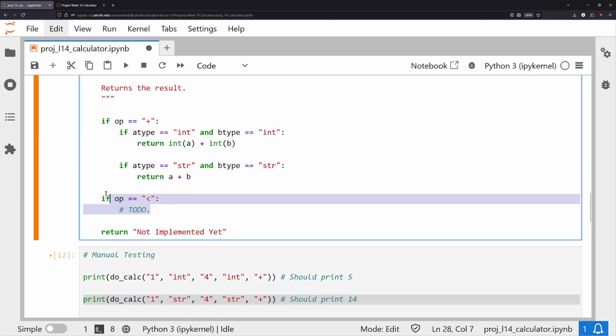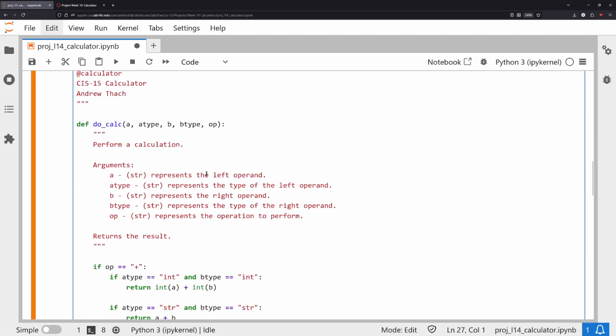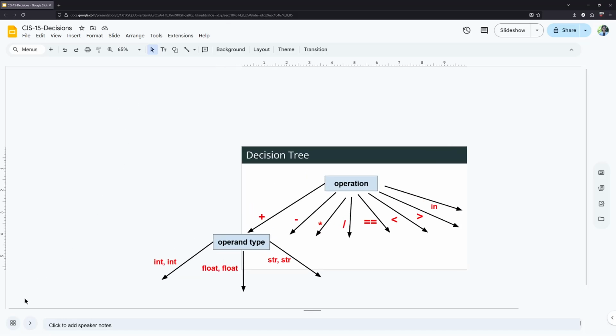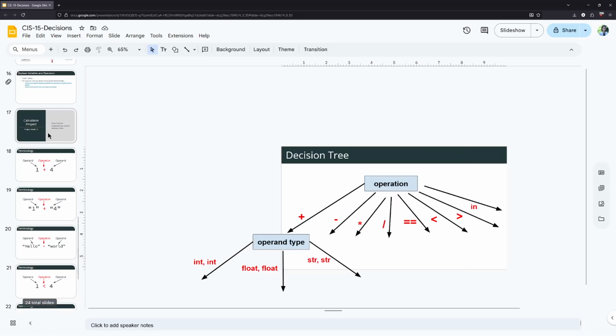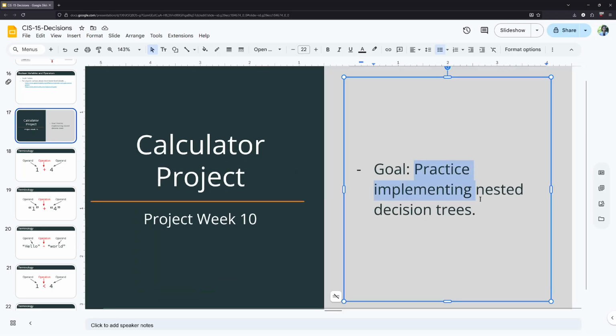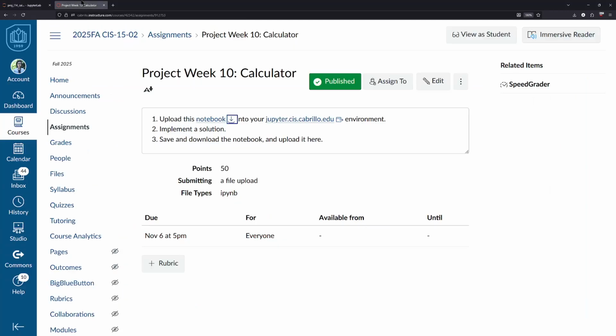That's about it for today. I hope this gives folks a good head start on the calculator. It might seem tedious, but you're probably going to get a lot out of it. In particular, you're going to have a lot of practice implementing nested decision trees. Some good stuff. Okay, that's about it for today. So let's summarize what we did.